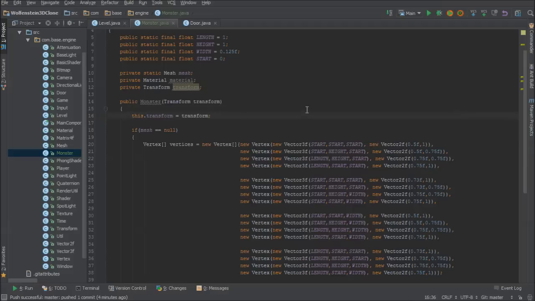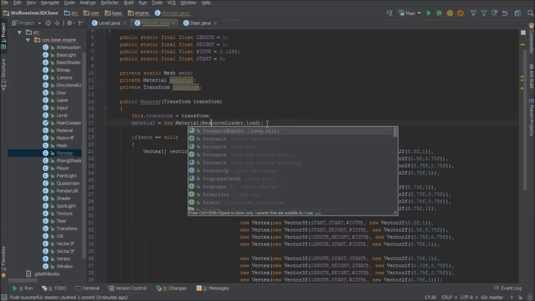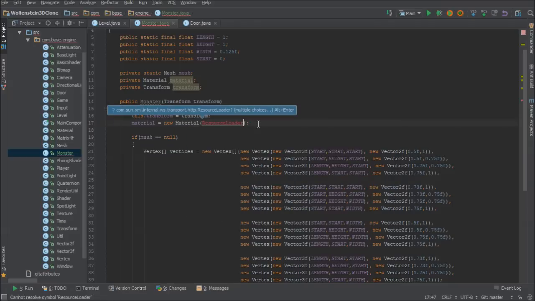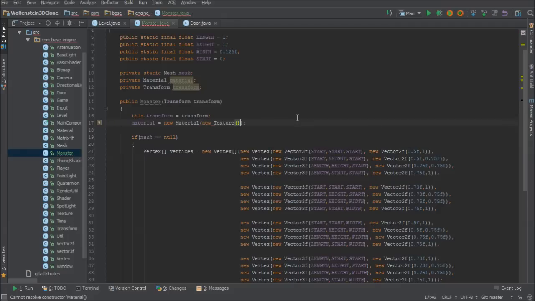just to show it off, my material is going to be initialized to a new material, taking in resource loader dot, does it? It's still spelled wrong, dagnabbit. Okay. What? Oh, right. I don't need that anymore. I don't know why I thought I still needed that, but I remember now. I changed it to be part of the class. Never mind. Ignore me.